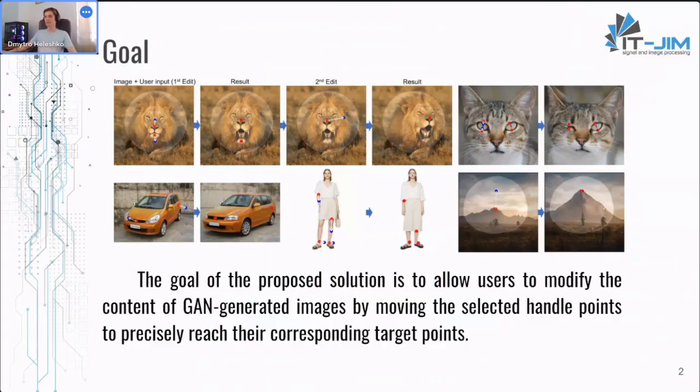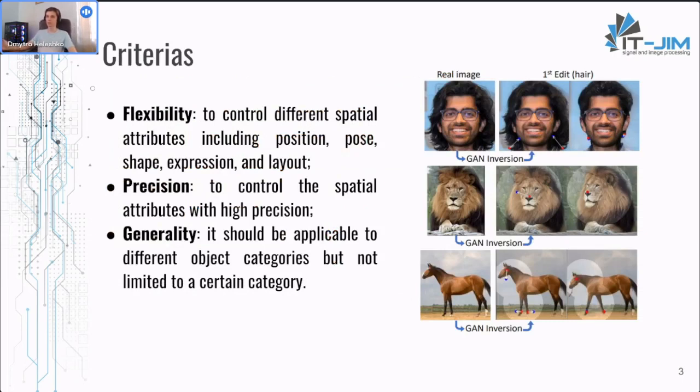In short, the goal of the proposed solution is to allow users to modify the content of GAN-generated images by moving the selected handle points to precisely reach their corresponding targets. And in order to achieve this set goal, the authors set up a list of criteria. Those are flexibility, precision, and generality, so that in the end, the solution will be able to modify a wide range of spatial features like pose, shape, and expressions on a wide range of objects like humans, landscapes, cars, dogs, cats, etc.